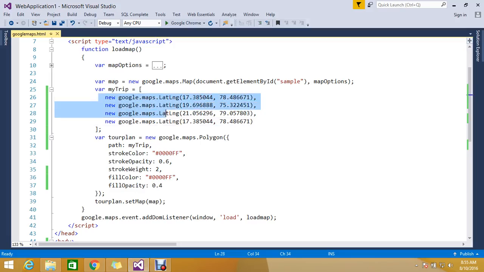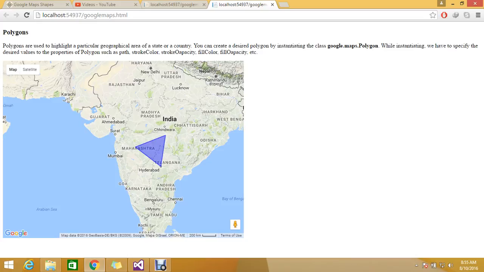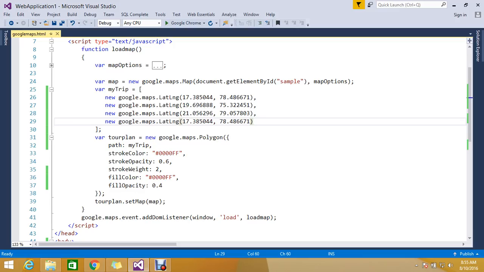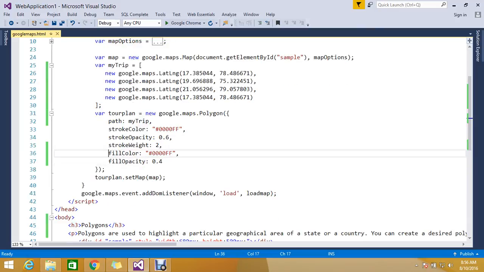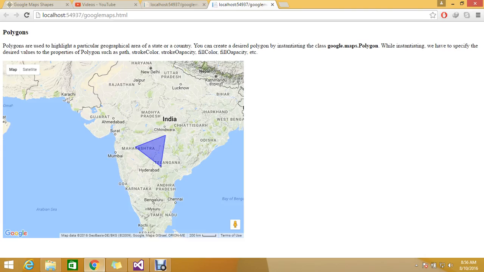So likewise you can add your dynamic trip details. For example, my trip will be from Maharashtra to here, Sangareddy and Hyderabad, plus Maharashtra. That is all that's mentioned here. So these are three places and finally it's connected again to the same. In between the places I am just filling my color, so that will make a triangle.